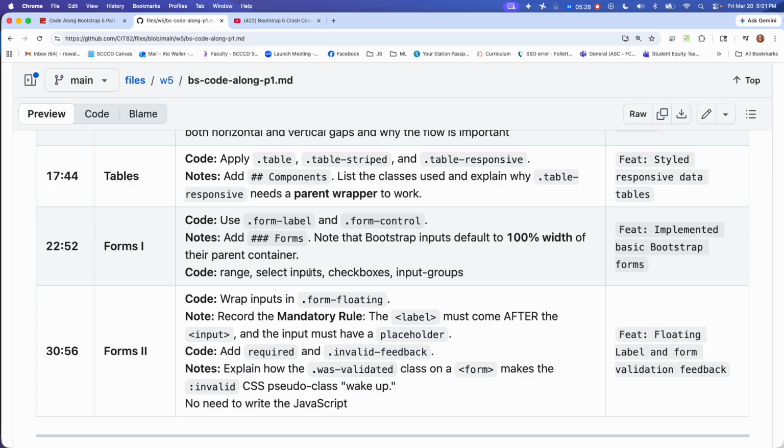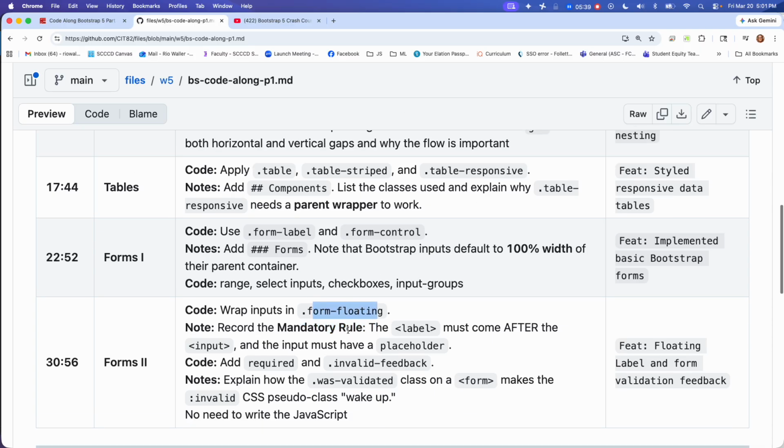I should actually just say select and options here, check boxes, and input groups, which is kind of cool. All these things are really good to know about, right? And then it talks about the floating idea on here.